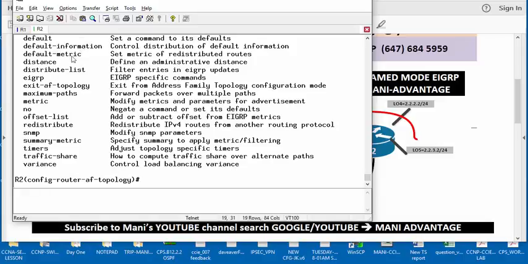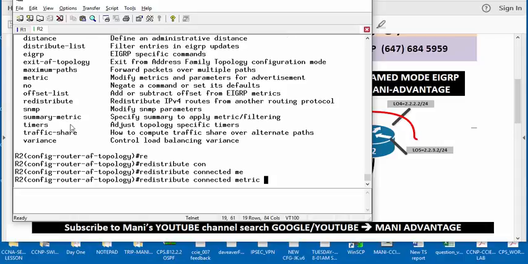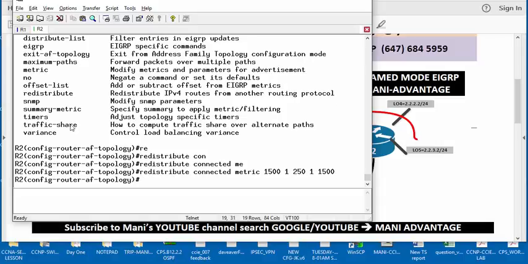So if I want to put a distribute-list, distance command, or even redistribute, I'm going to simply put redistribute connected metric 1500 1 250 1 1500. So you have to put all the variables: bandwidth, delay, load, reliability, MTU, those variables. So guys, right now we have done phase 1. That means we haven't done the summarization. Apart from that, everything is done.